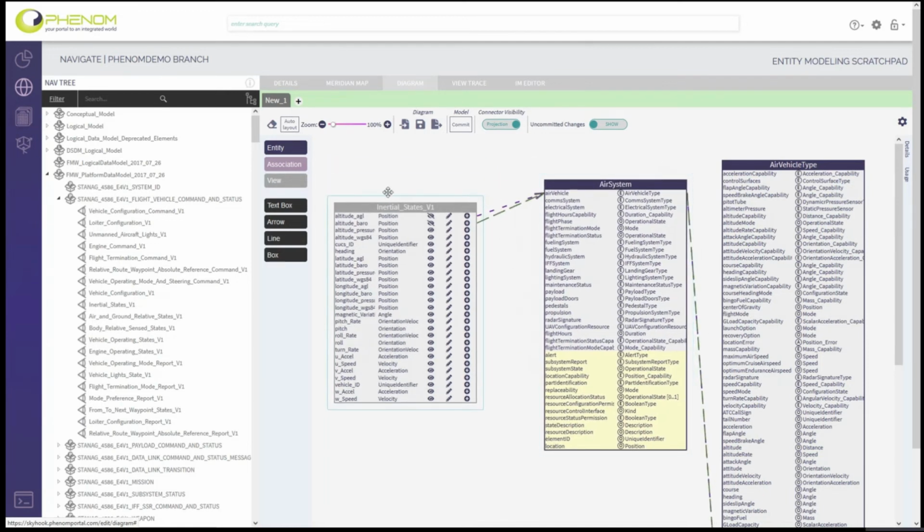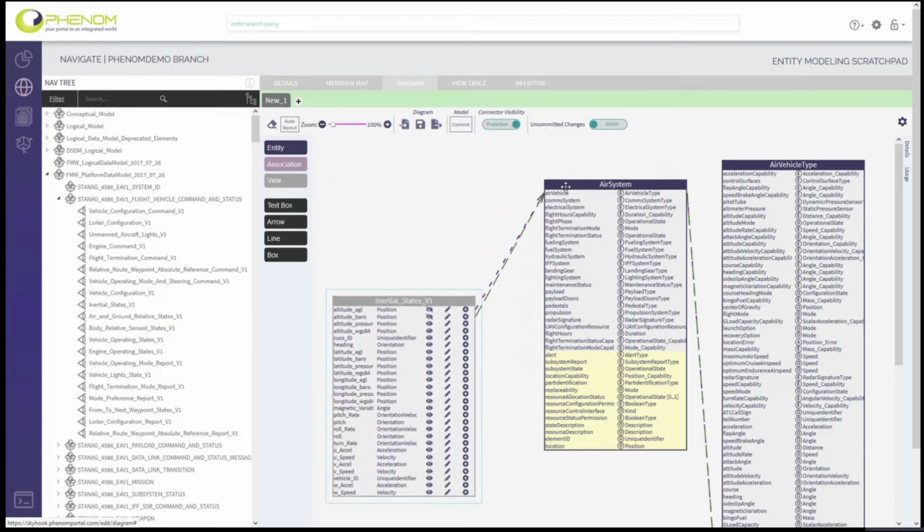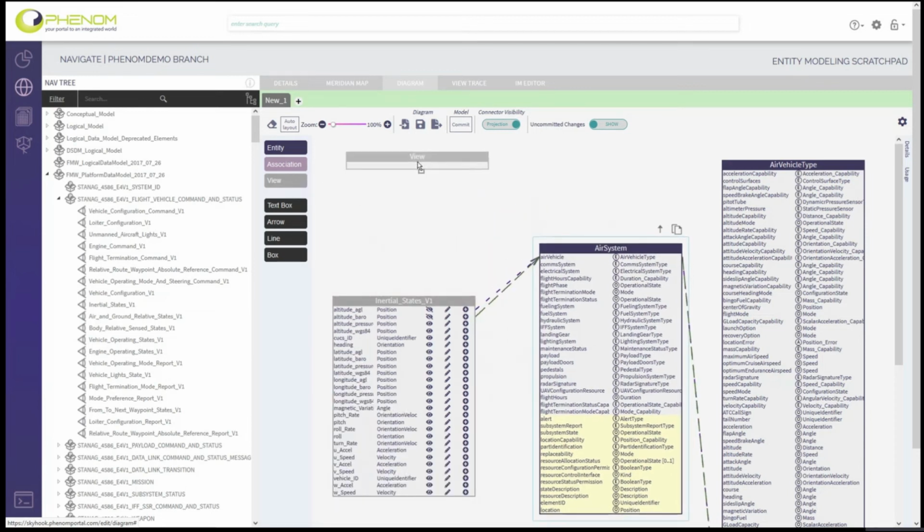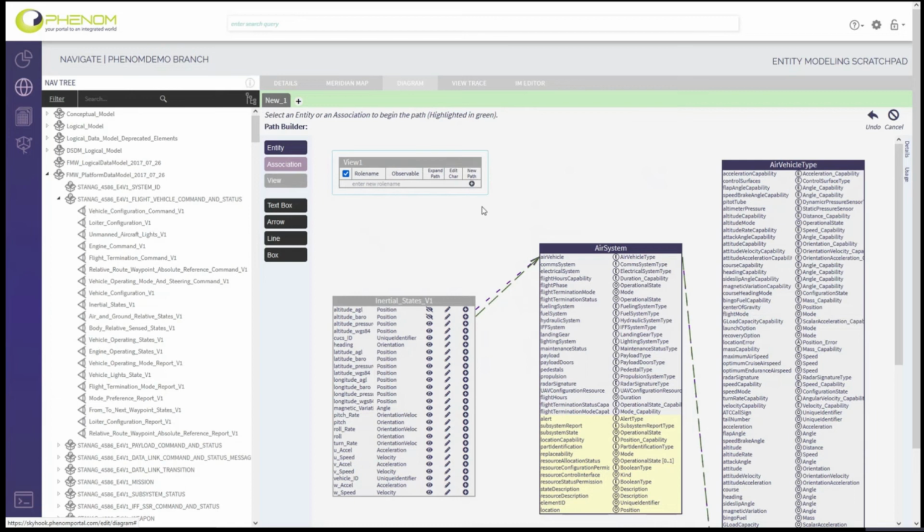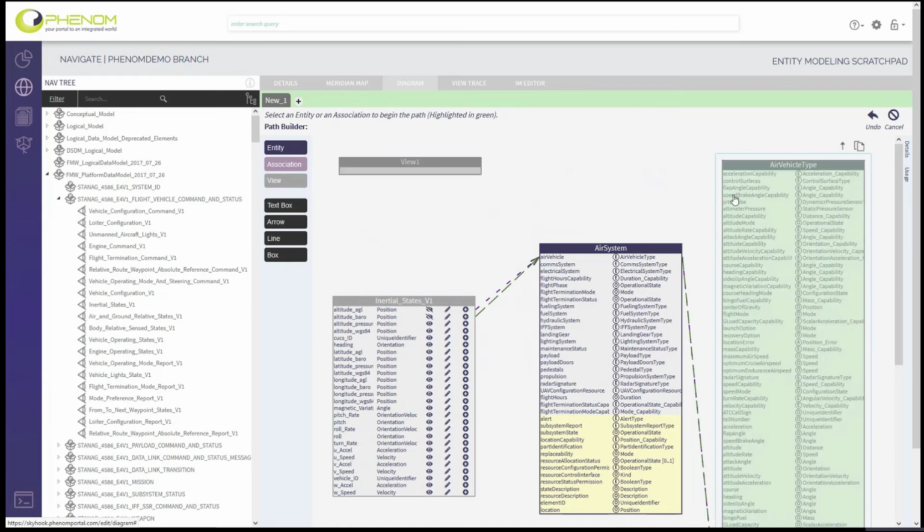Now, what if you want to create documentation for a new view? Well, we can do that as well. So we can come into PHENOM, create a new view by dragging the view onto the canvas, and we can do really the same thing. We can add a new path, and this will let us start clicking through elements here. So let's say we just want to capture the air vehicle types.